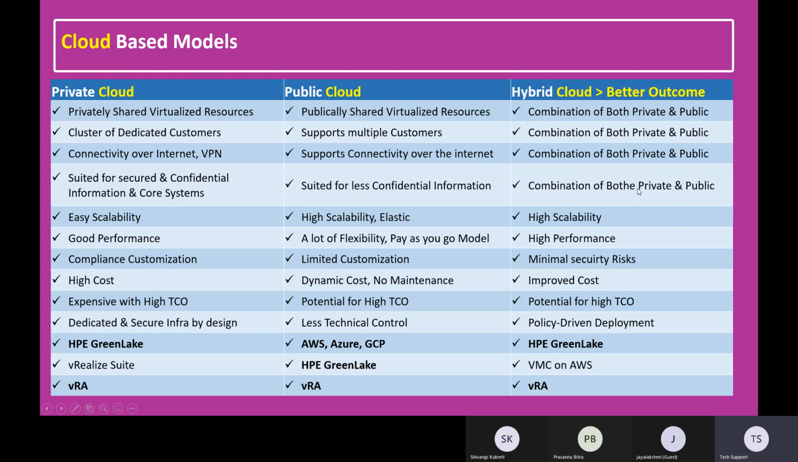Okay, and the hybrid is a combination. So suppose in my organization I'm already keeping a few servers in private, and the test and development servers I keep in the public. That means your organization has already started using hybrid cloud infrastructure.